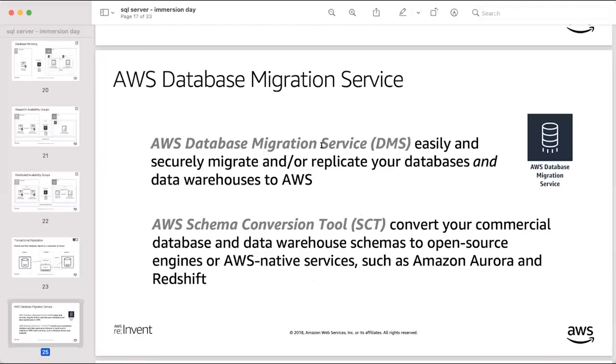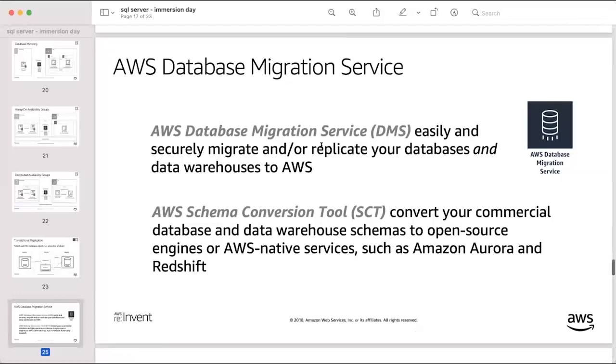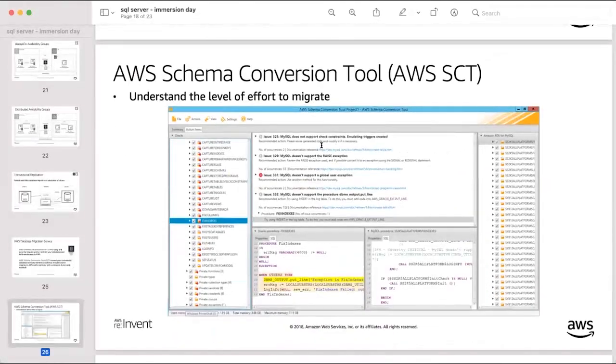So if you go one by one, the schema conversion tool is a tool where you can hook up to your SQL Server database to understand the level of effort to migrate. For example, if your intent is to move from SQL Server to, let's say, Postgres, is it going to be an easy migration? All the data types that I have, will they be automatically converted? All the stored procedures that I have, can they be automatically converted to PL/pgSQL? So this SCT tool will actually try to convert. There is a lot of automation involved.